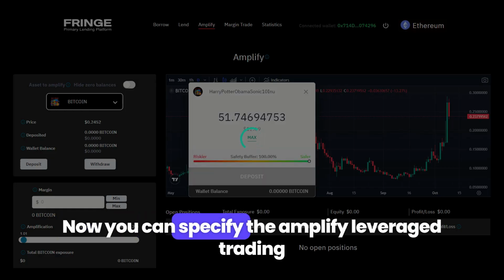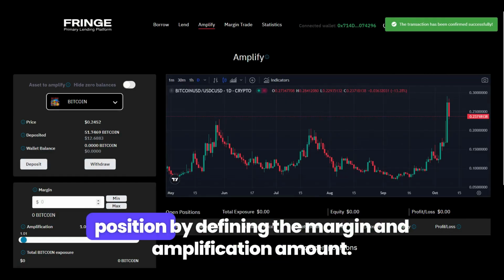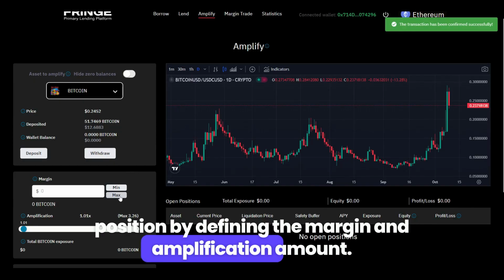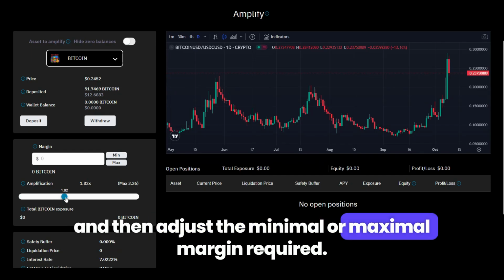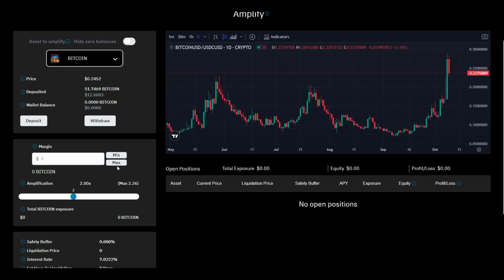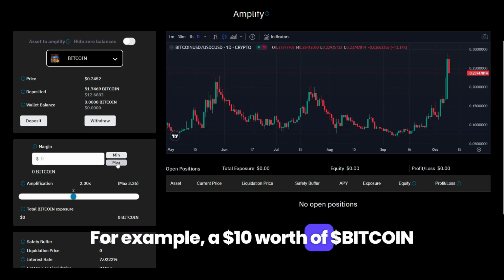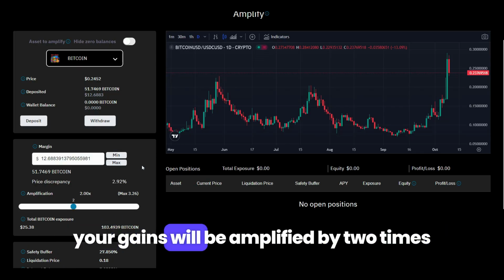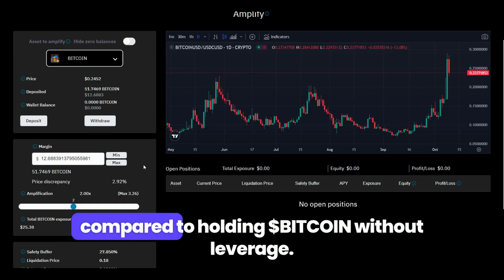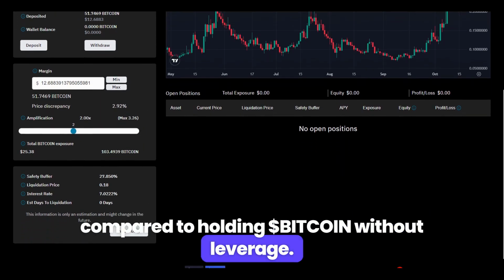Now you can specify the Amplify leveraged trading position by defining the margin and amplification amount. You can set the amplification by using the bar and then adjust the minimal or maximal margin required. For example, a $10 worth of Bitcoin token margin with a 2x amplification means your gains will be amplified by 2 times compared to holding Bitcoin without leverage.